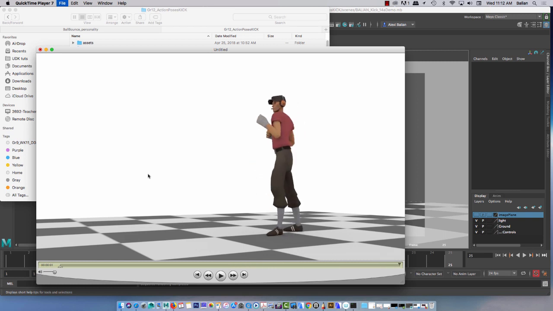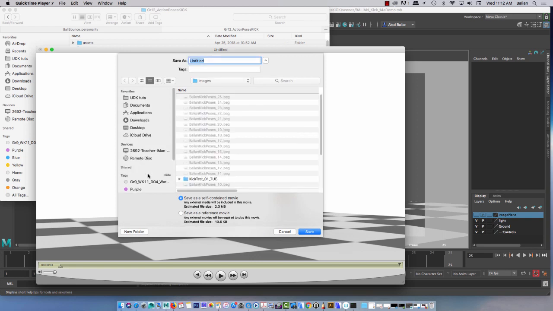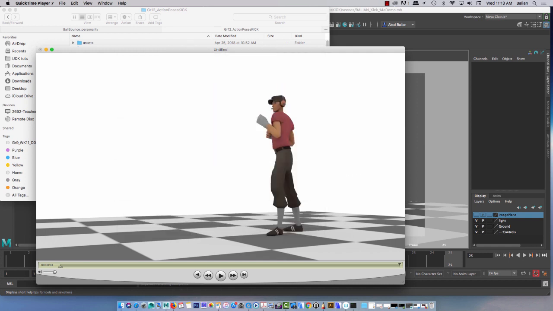So what I'm going to do, I'm going to press Command S. So you guys will press Command S. You'll put your name, for me, Balian, and I'm going to call this Sidekick Cycle. Okay, whatever. It's just 5 poses, really. So now, this is only 2.3 megabytes. How sweet is that?